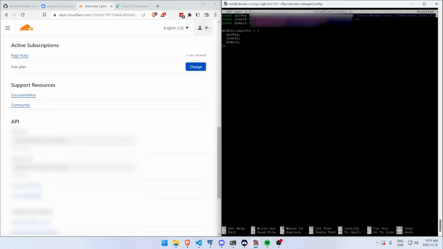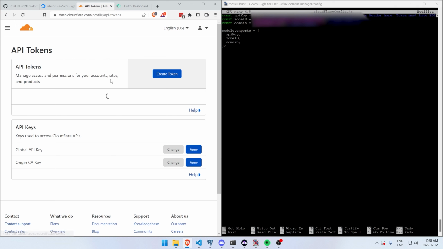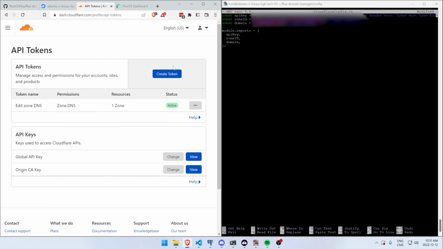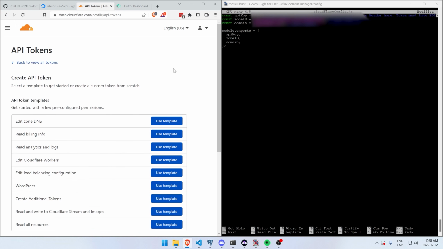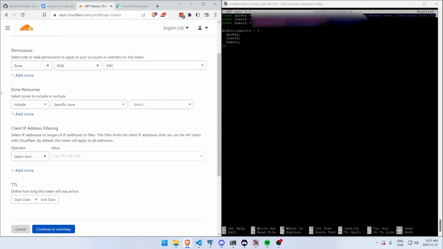We will also need an API key to do so. You go into your profile, you go in the menu, API tokens. You will create a token right here. You will choose the edit zone template. So use a template right here. Permissions, it's good. Zone resources is to limit the token to specific zones. So in our case, we will limit it to globalmind.ca.